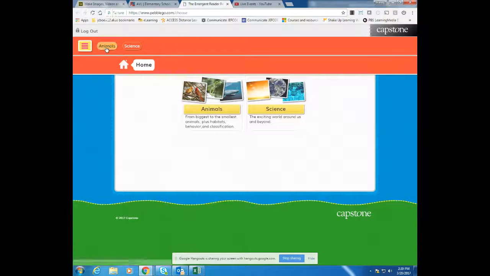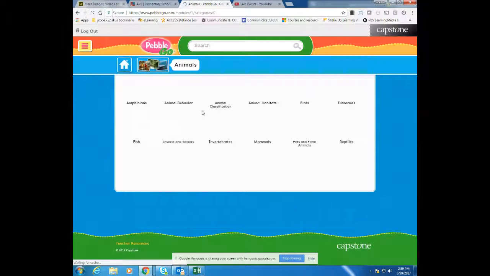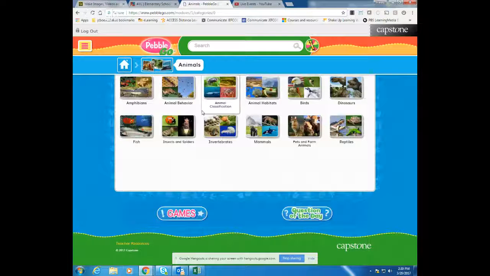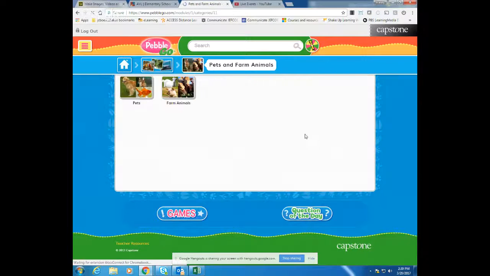So again, these are the only 2 resources that are available through AVL, but there are lots more with your login. So let's go to animals. We'll look at animals first. Once the student clicks on either animals or science, it's going to take them to this screen that narrows their options down a little bit more. So then, for example, they could choose pets and farm animals. And you can see up at the top, it's building a breadcrumb so that if they want to go back, they can click back to where they want to go.